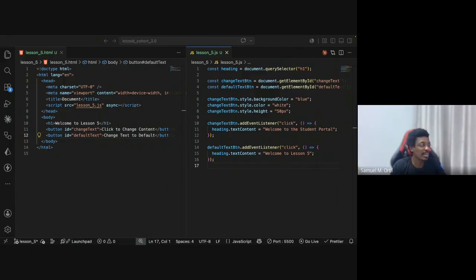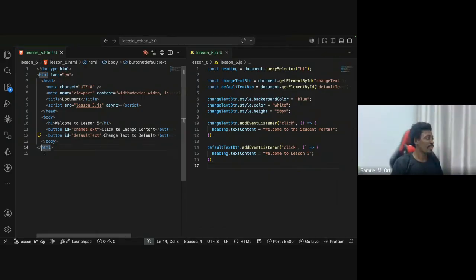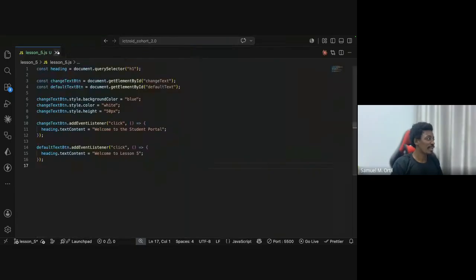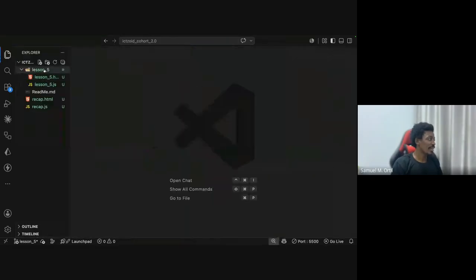Okay, so I think maybe we should just build one small project, right? Let's build one small project before we end this call. So let me close all of this and create another file here. Let's build what? Let's try to build a calculator. So let me call this calculator.